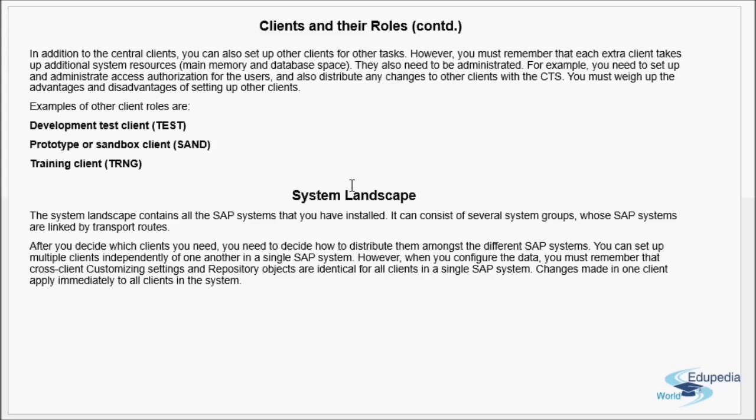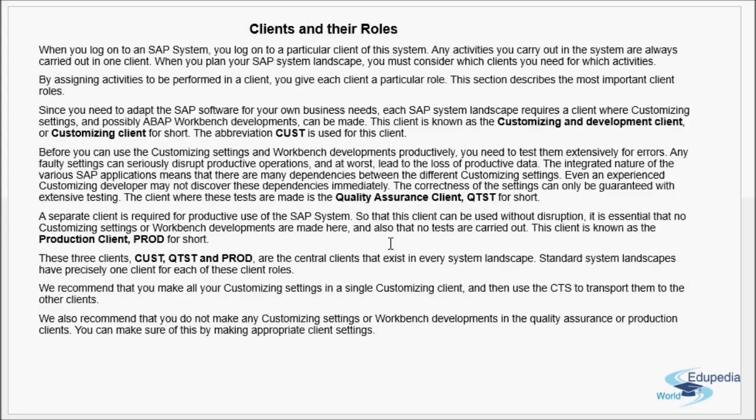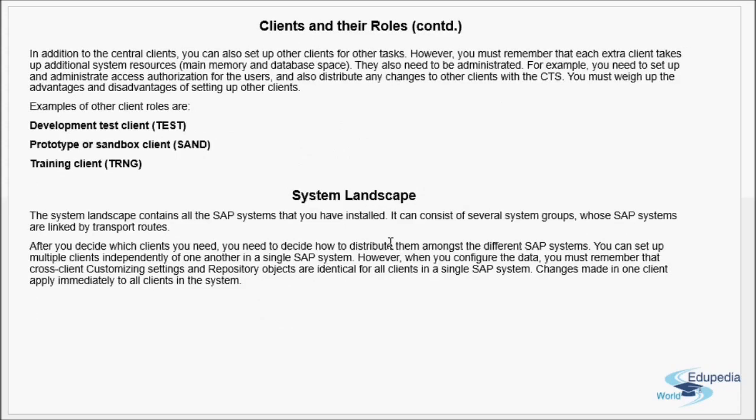Now, after you decide how many clients you need, that is cust, QTST, production and the other clients, you have to set up different systems and assign each client role to a system. But here one important thing is that we have the cross-client customizing data, and generally the repository objects, which are cross-client.